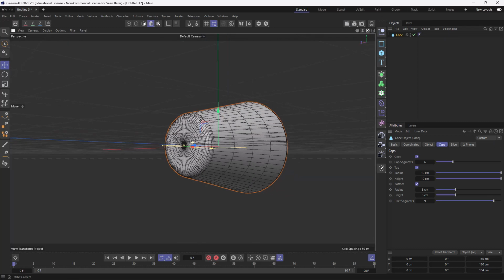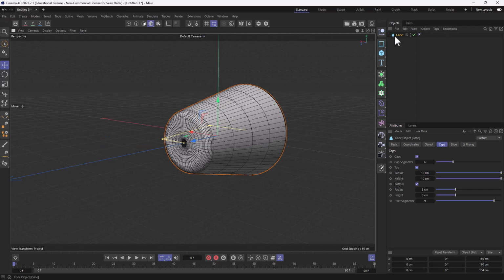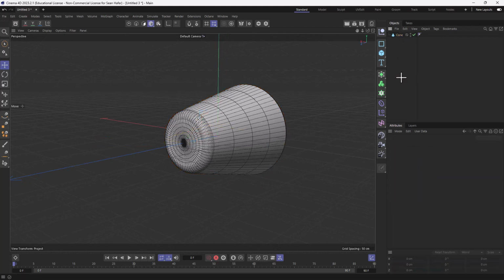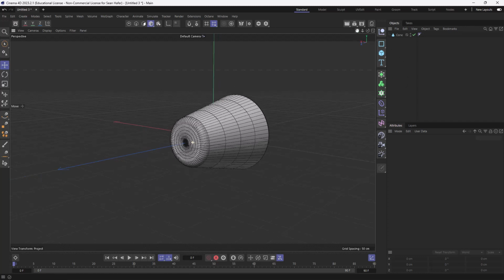Cool. So you can go through a lot of the different primitives and look at a lot of the options that you can have there. But real quick, I'll just show you the basics of how you would get something out of Cinema, and the usual workflow I would go through.